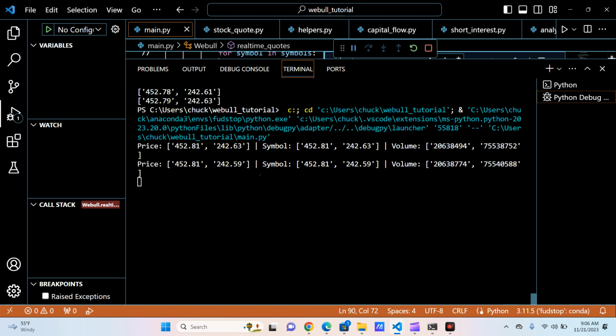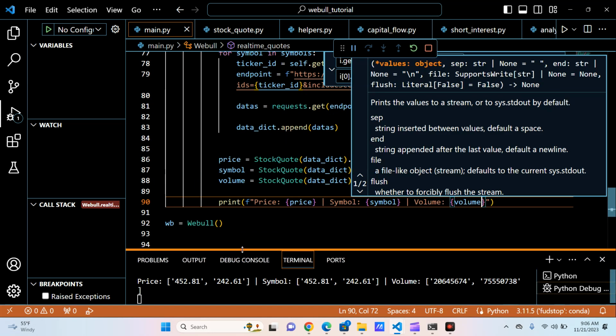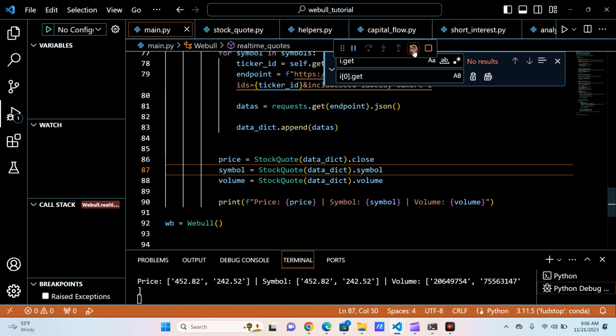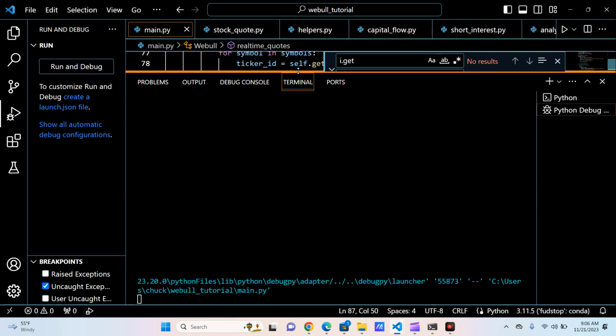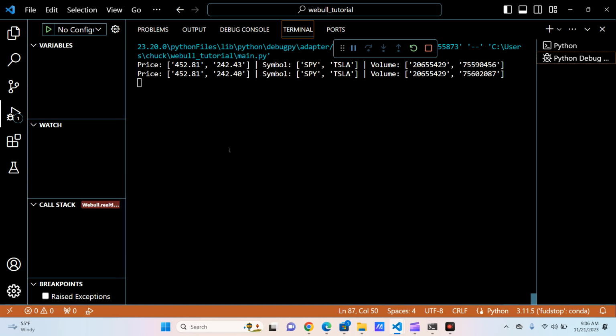So you could now easily make an if statement and say if SPY price is this. Uh-oh, we did not print the symbol correctly. Let's put symbol, not close. And you could be like, if SPY reaches this price, then I want you to let me know, or do this or that, whatever you want.